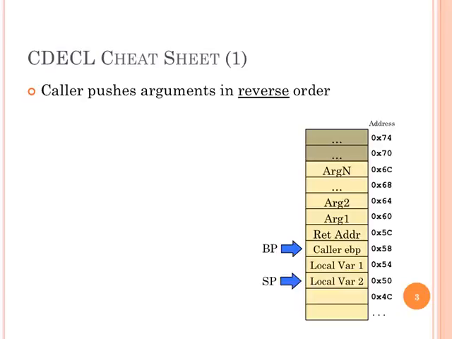So the caller pushes the arguments in reverse order, which is a little bit weird, but that's what it does. There are some really good reasons for it. The last argument is pushed first, and then the next argument is pushed, and so on all the way down to the first argument. So you can see that the earlier arguments have a lower address on the stack because the stack grows down. And later arguments have a higher address, which does help conceptually to keep track of everything.